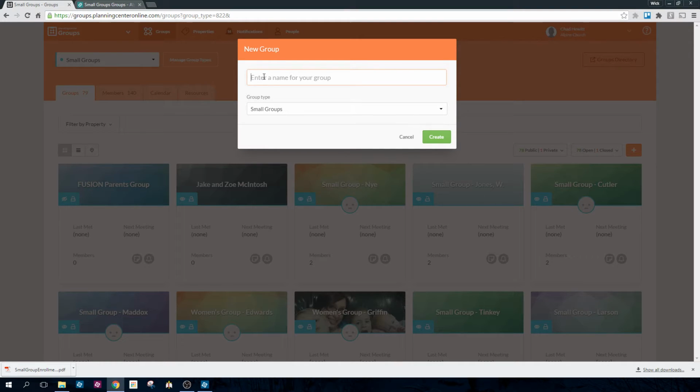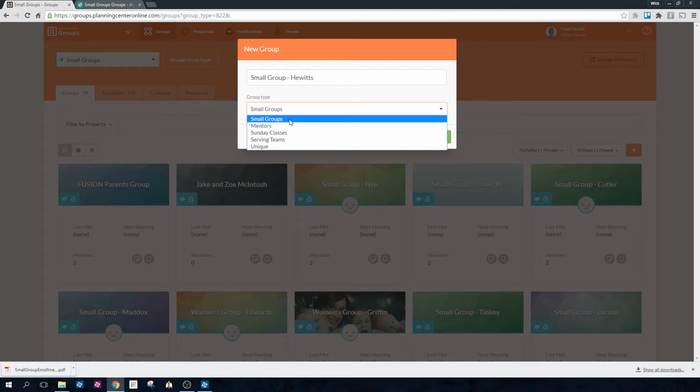So what you want to do is type in small group so people can quickly know what it is, and then with a hyphen, and then use the group leader's last name. So I'm going to create a Hewitt's small group. And then the second pull down here is actually group type, and you notice that we've got small groups, mentors, Sunday classes, serving teams, and then unique groups. And we'll get to some of those in future videos. Right now we want to just create a small group.